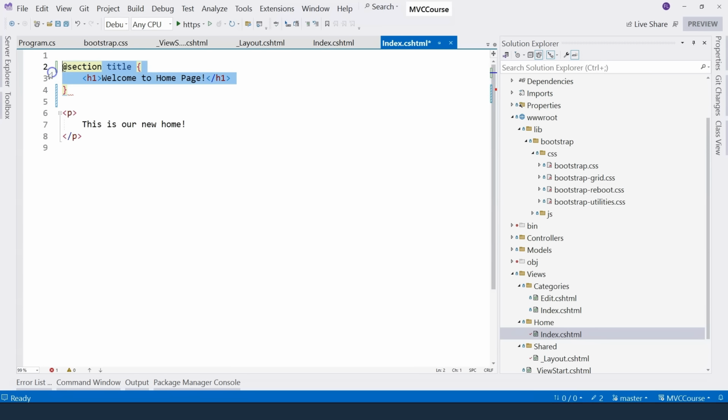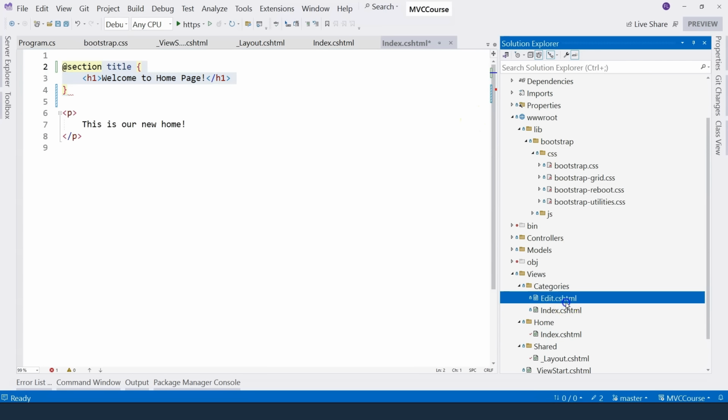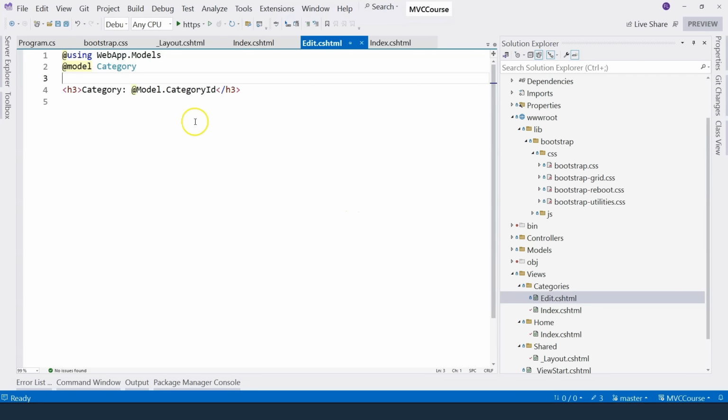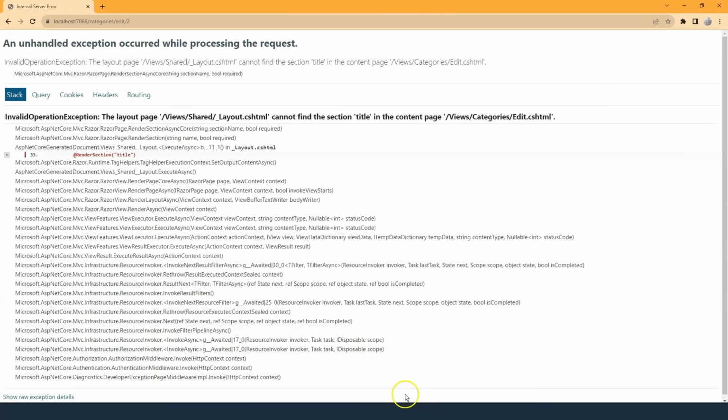So the same thing needs to be done in other pages. Here I want to say categories, and it's going to be H3 instead of H1. So let's keep this one without using the section, and let's run the application and see what happens. You can see immediately it throws an error. It says that the layout page cannot find the section title in the content page edit.cshtml.